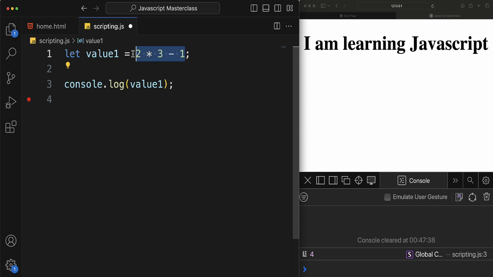Now let's look at the exponential operator. So exponential operator is just like saying something raised to the power of something. We can say something like 3 raised to the power of 3. So how do we do that? We say 3 raised to the power of 3. That is 3 multiplied by itself 3 times.